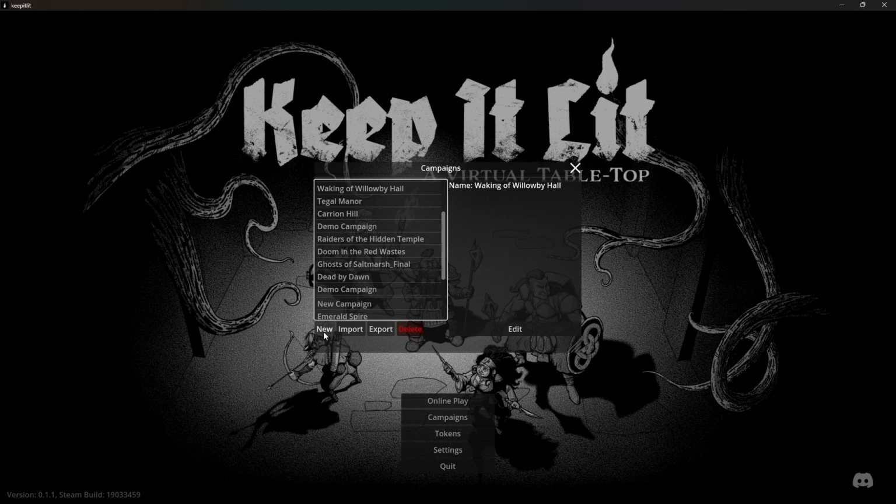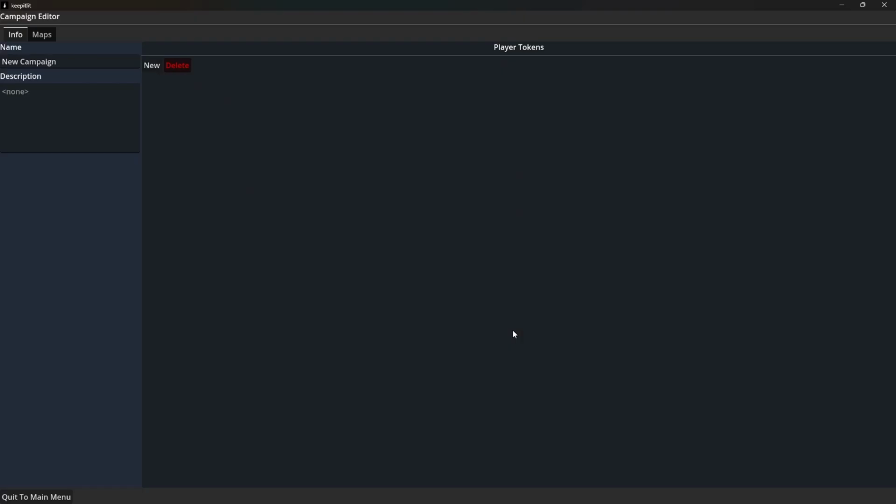So I'm going to go New, and when I click that, what you will see is it adds it to the list here, and the default name is New Campaign. Once we see the new one has appeared, I'm going to click on Edit. And the very first thing I want to do when I have the new campaign is I want to go give it a unique name. So I'm going to call this Tutorial Campaign.